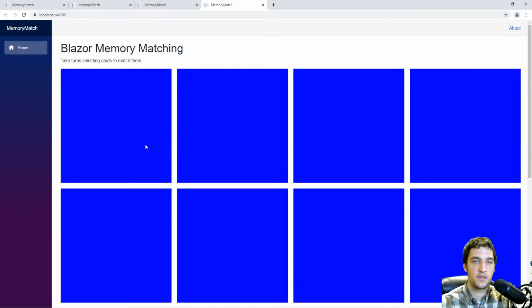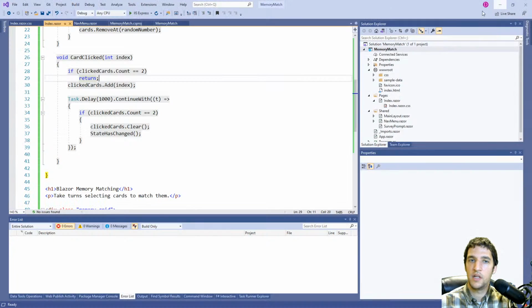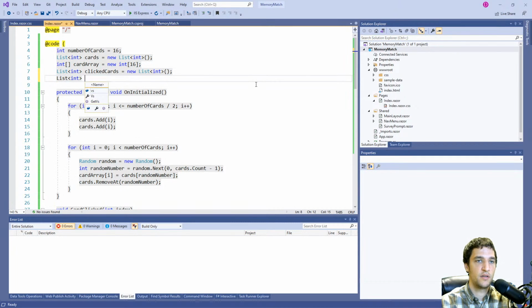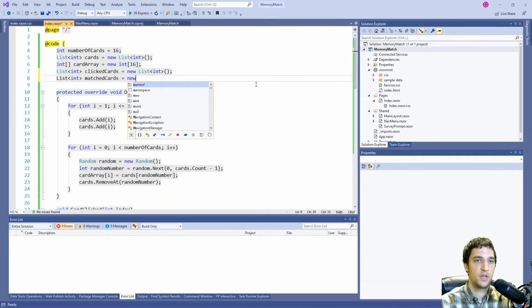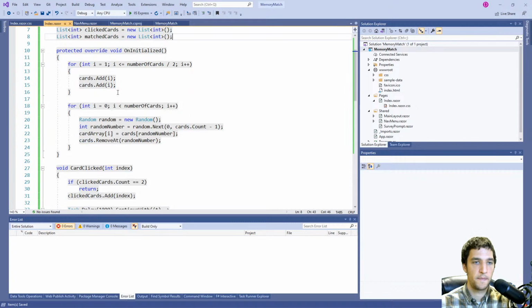So that is a good start. Now let's see, if we matched one though, we would want to basically take that away. And I think what we can do, now this is going to be the easy part finally, is if we have a list of int matched cards, we can store the indexes of the cards that were matched.